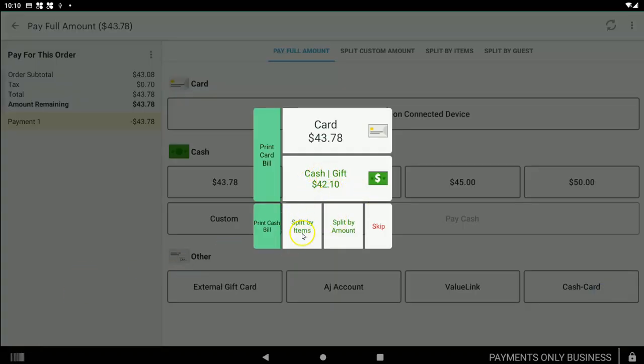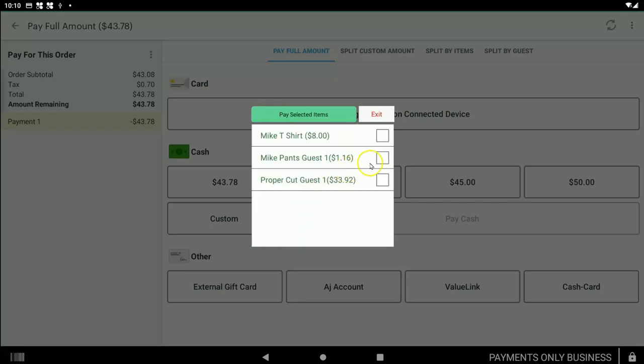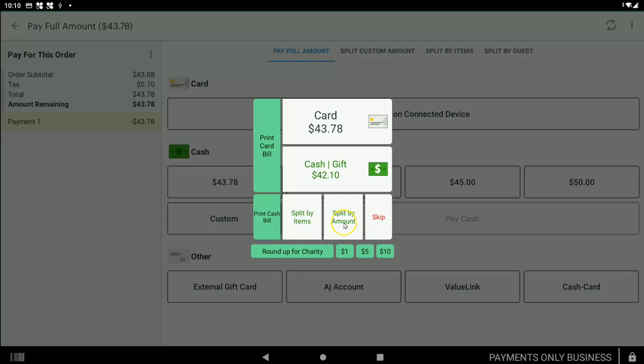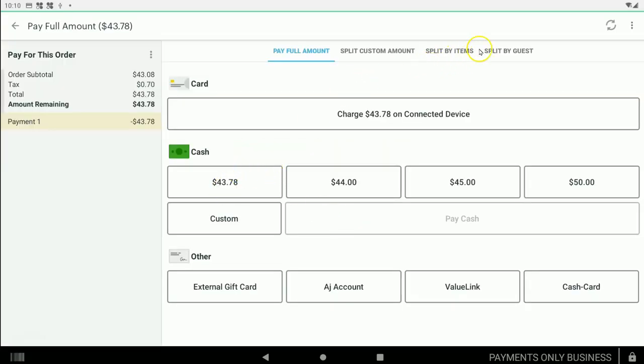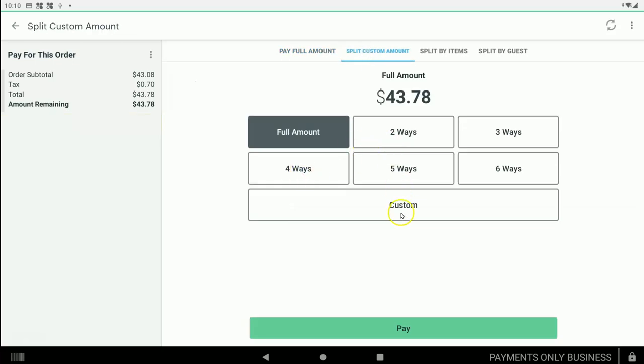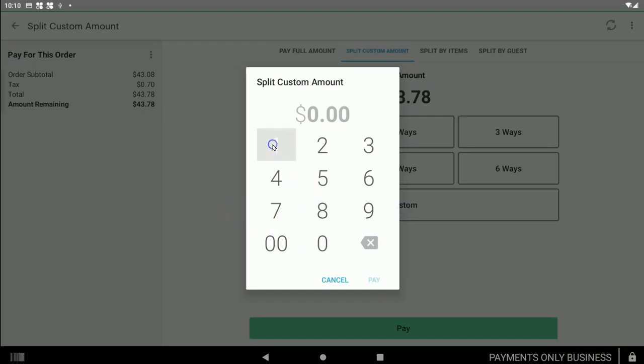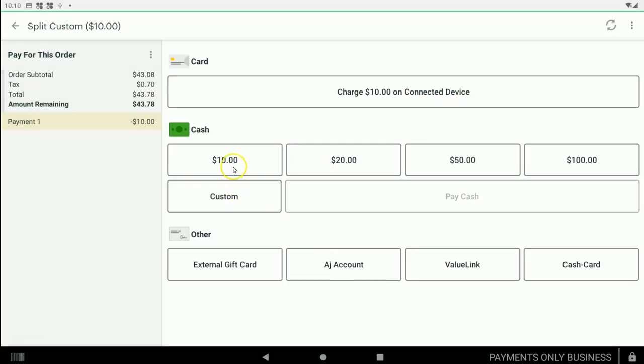Now, by the way, you can also split by items, so you can choose which items you want to split out into their own order. You don't need to do this on the dining app, but on the register, this could be pretty useful. Or you can also split by amount. Let's say you want to pay $10 with cash. You split by amount, and then see up here at the top, split custom amount. Let's say I want to do a custom amount of $10. Okay, so this is how you do it. I would choose $10, pay cash.